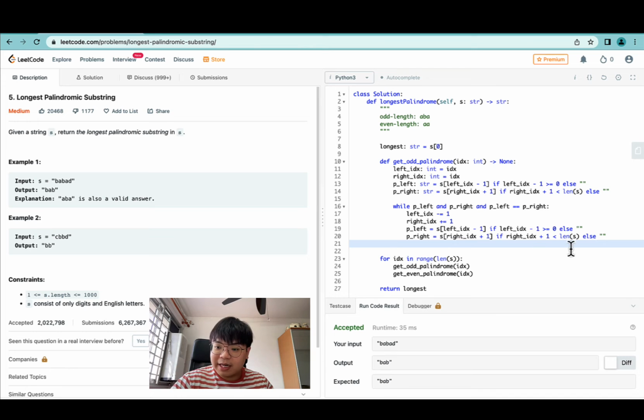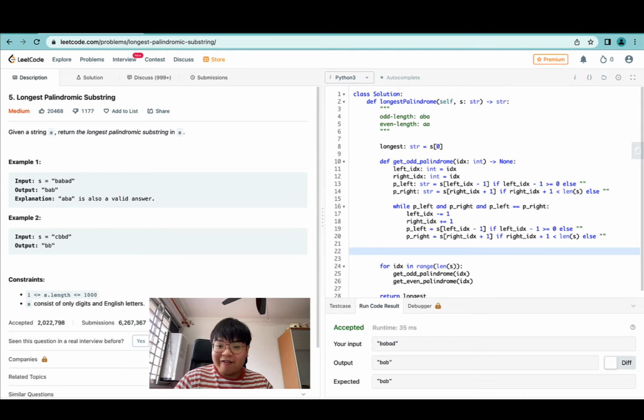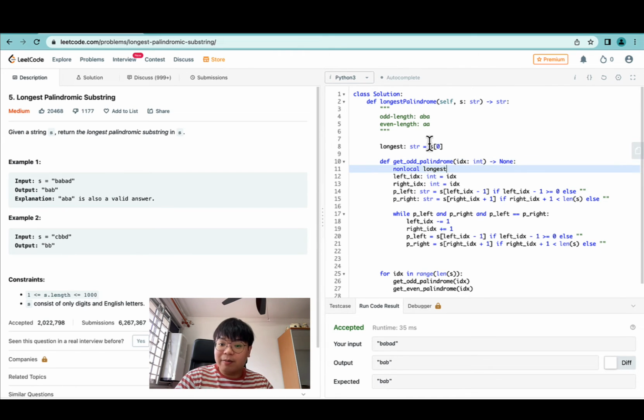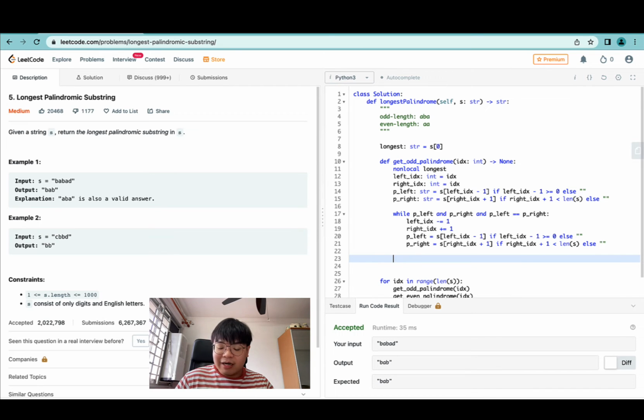So this will just keep playing until we no longer have a valid expansion where the left and the right characters are equal to each other. So at this point on line 22, we have left index and right index pointing at a valid odd length palindrome. So our job now is to check the current length of this palindrome and update longest if necessary. One additional detail I missed out is that because this longest variable on line 8 is outside of this inner function, we have to declare it as nonlocal so that the Python interpreter knows that it should refer to line 8 instead. So over here, we are ready to check the current length of the palindrome.